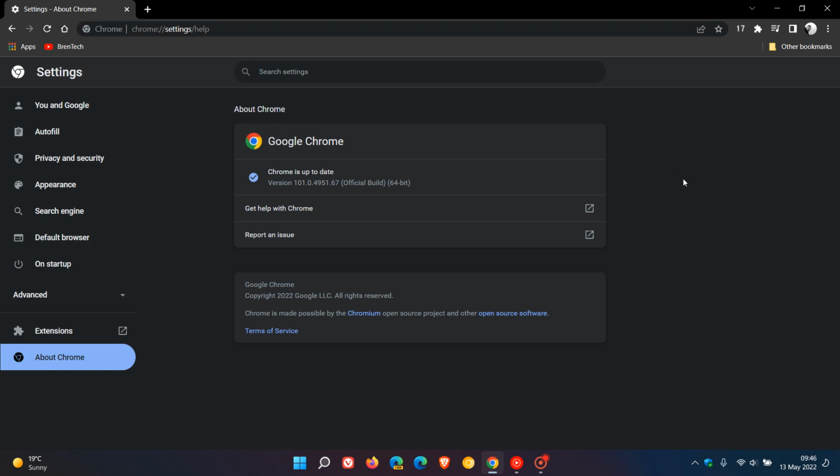So if you have experienced any issues in your browser, you know, stability issues, performance issues, or just general problems, just check your browser is up to date. And as mentioned, latest version 101.0.4951.67.